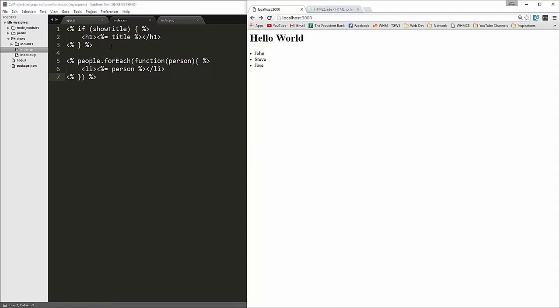Alright, so it's a little more typing, but I think it's easier. I think the syntax is a lot more simple, especially if you're already used to regular HTML. But it's your choice, it's all preference.